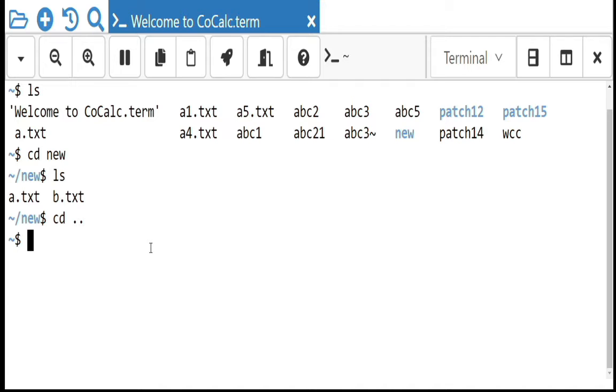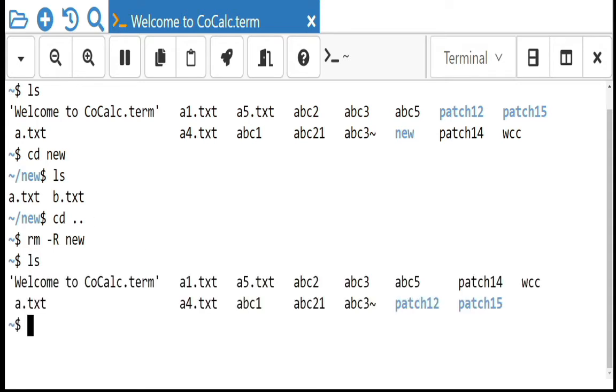So what does recursive mean? With this option, the rm command performs a tree walk and deletes all the files and subdirectories recursively of the parent directory. So -r, small letter or capital letter, will be used. Then just give the folder name. We will see whether it works or not. Okay, now see, the new folder is not there. If the new folder gets deleted, even the files in the new folder get deleted.